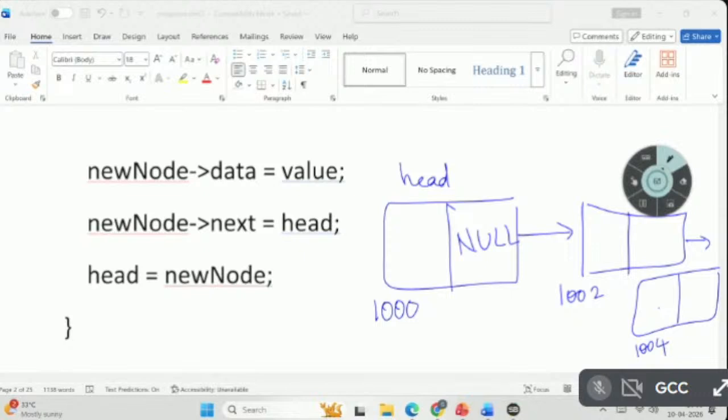Next, new node implies data is equal to what? Value. So where are you storing value? Here. Clear? Next, new node implies next is equal to which one? Head. Means what are you doing here? The next pointer of this is the head which is pointing to the next pointer. Is that clear?